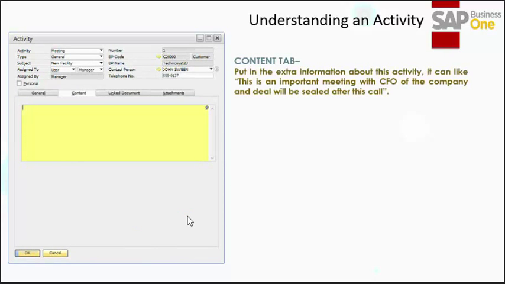Content tab. You can put in extra information about this activity, like this is an important meeting with the CFO of the company and the deal will be sealed after this call. You can use this tab to briefly describe the meeting and key in some extra information here.